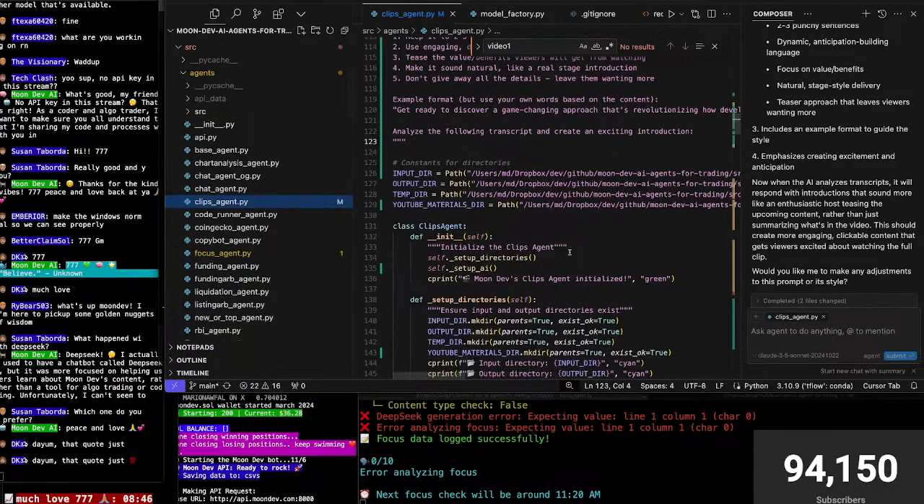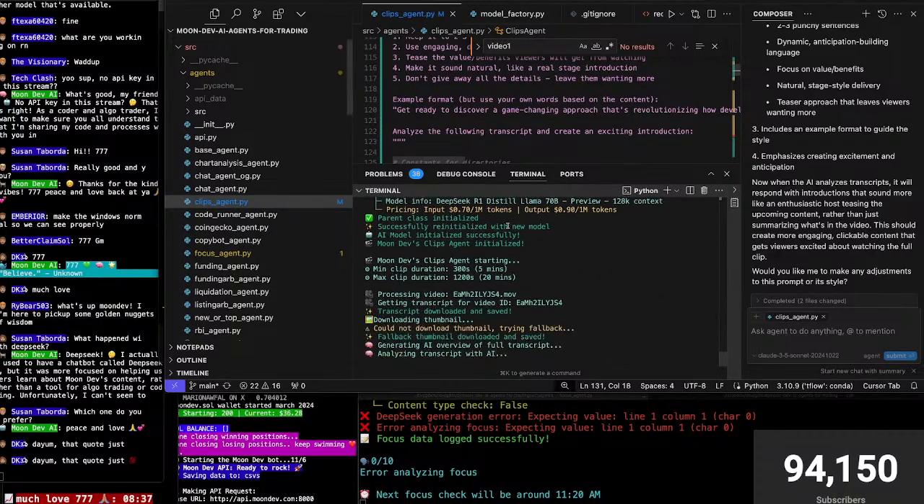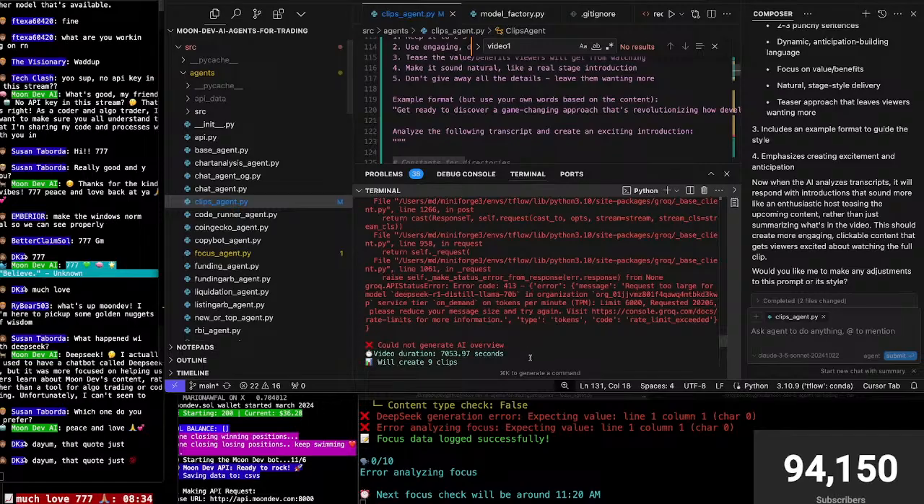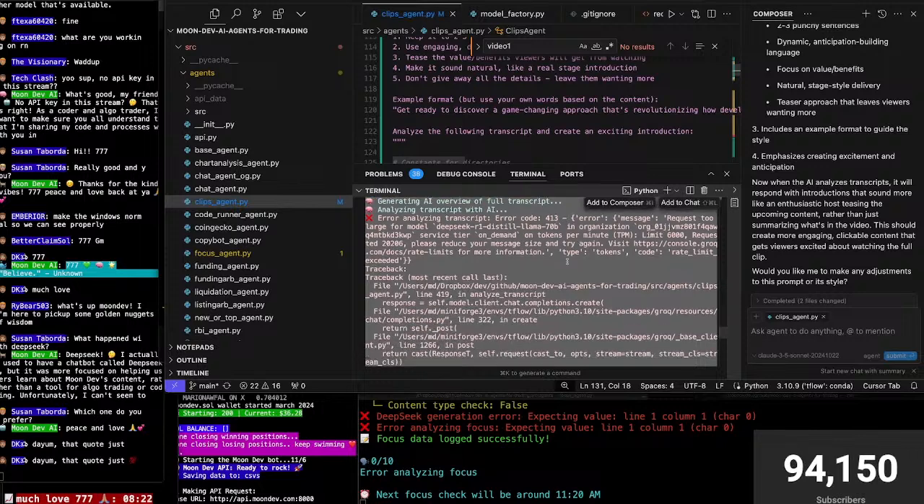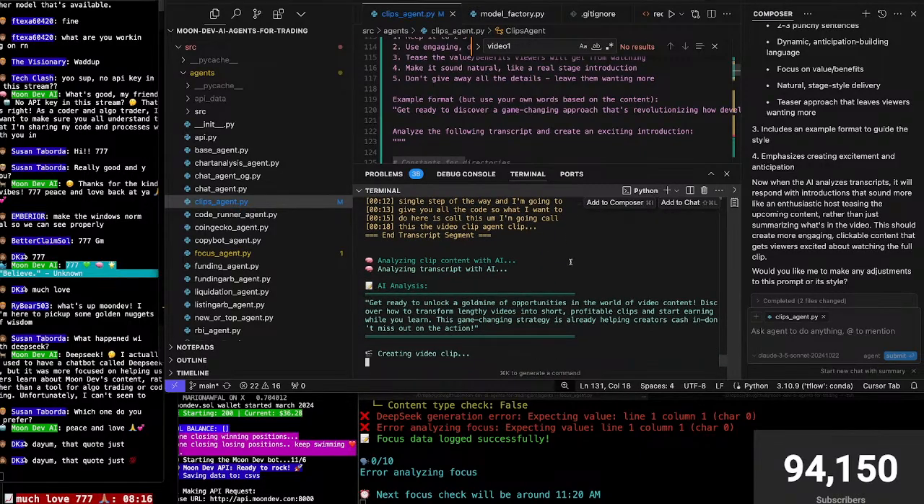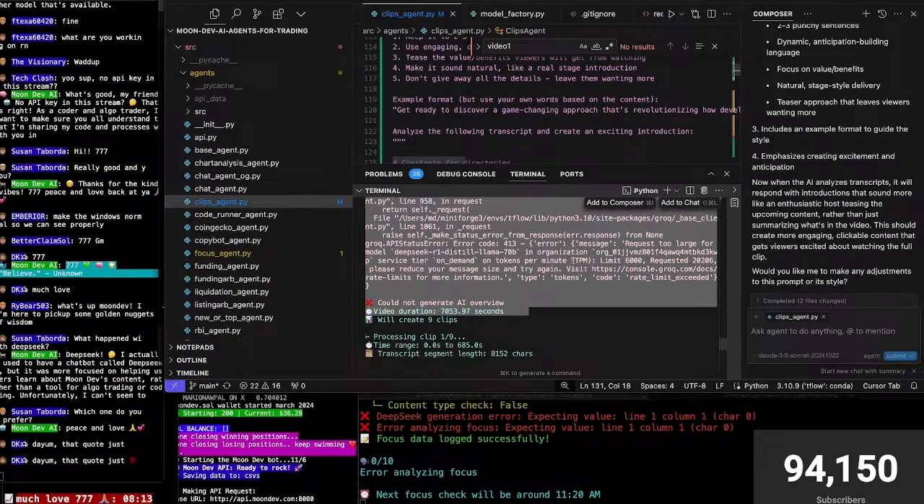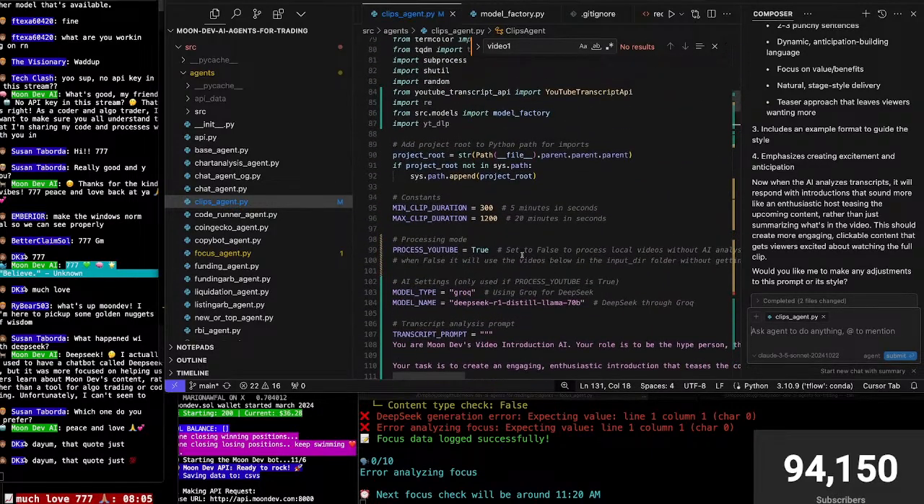I want 100, bro. Damn, dude. Error. Messaging request too large for the model. DeepSeek, bro. Come on, cousin. I think I got to churn on DeepSeek, bro.